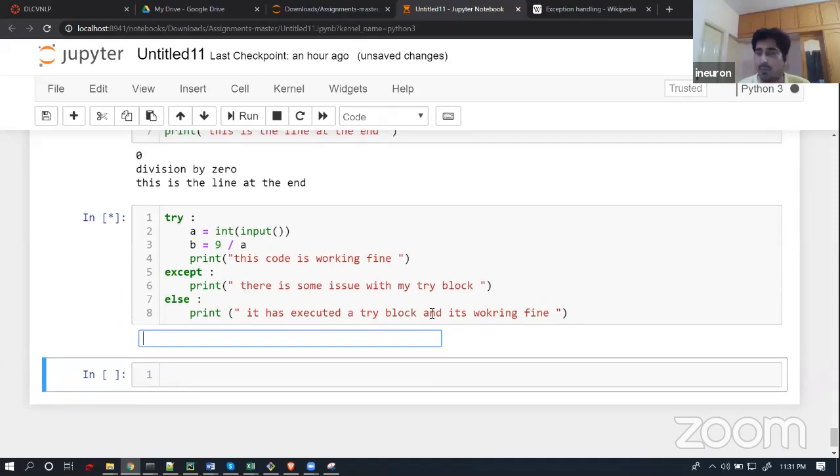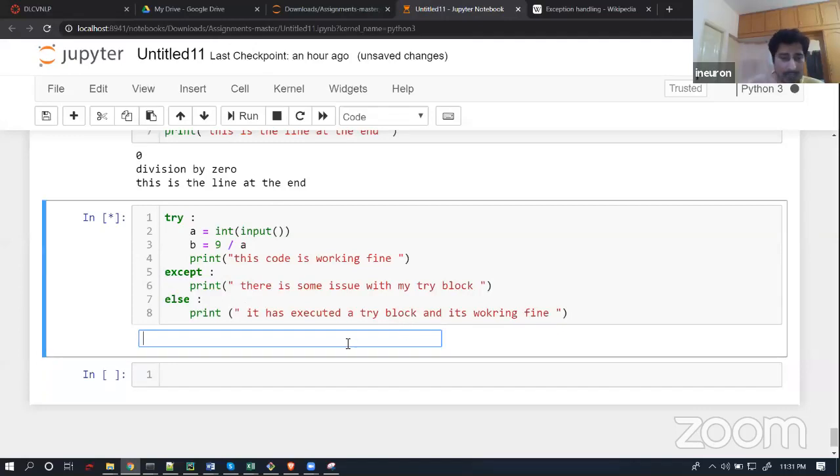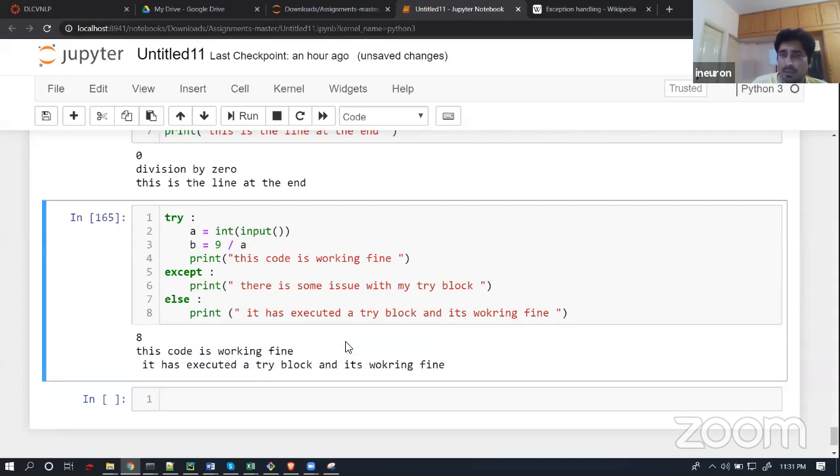I have introduced one more block called the else block in this particular place. Now let's suppose it is asking me for the input. I will give the input as 8. Now let's see what happens. Let's try to understand the sequence of the code in this particular place.